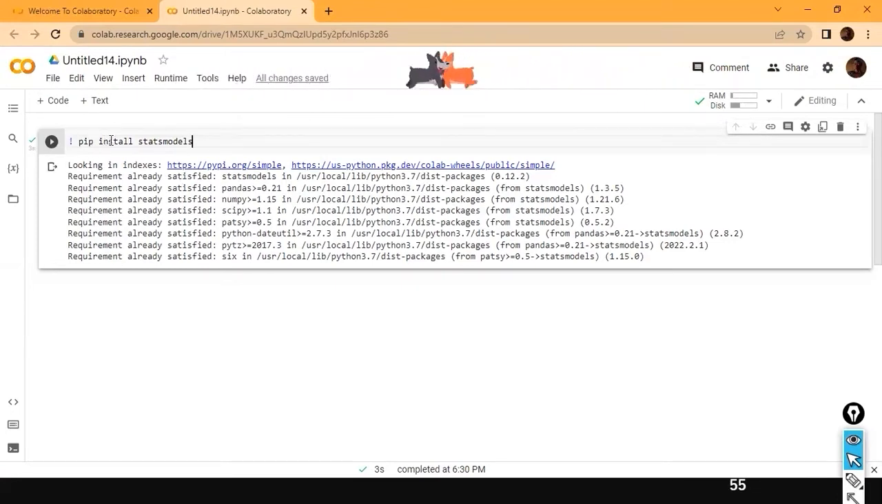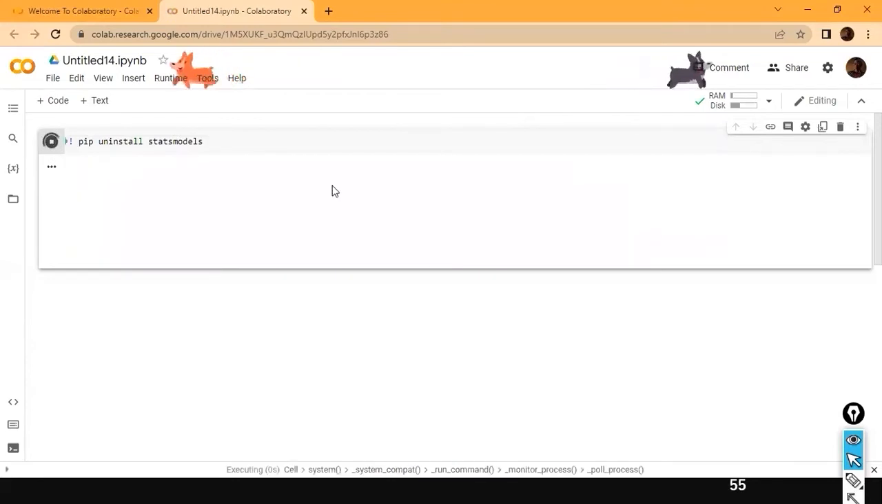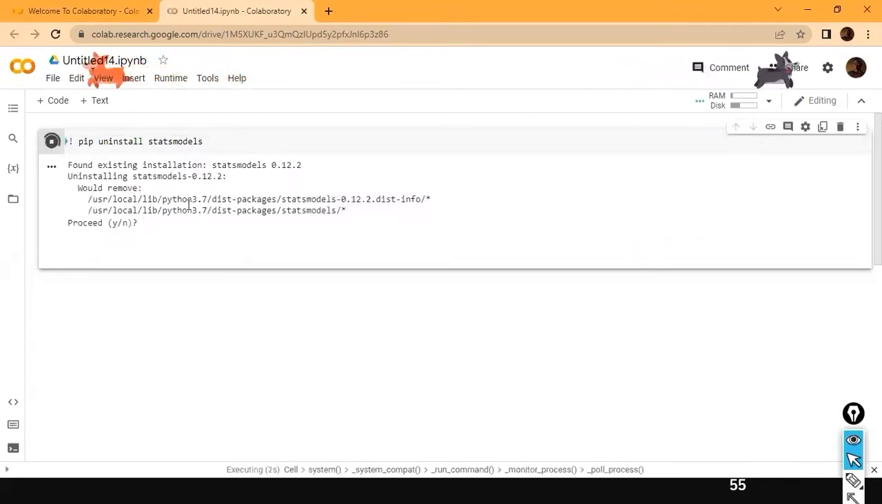Or the other thing is uninstall, pip uninstall statsmodels, and click on this. Okay, it will ask you yes or no. If you press Y, it will uninstall statsmodels and then you can install it fresh. This is another way of doing it. But in most cases in Google Colab it will work, but rarely in some cases it will not work. It will throw some kind of error. That is a different thing.